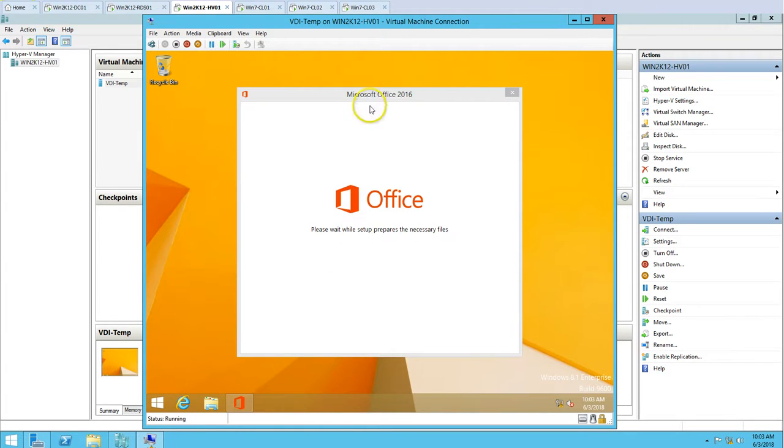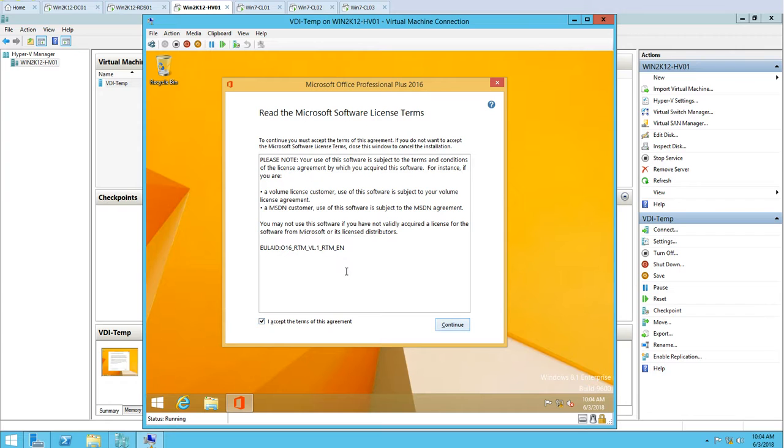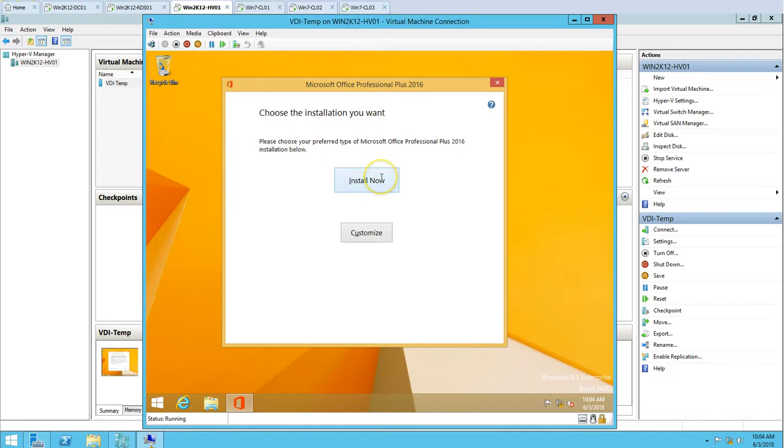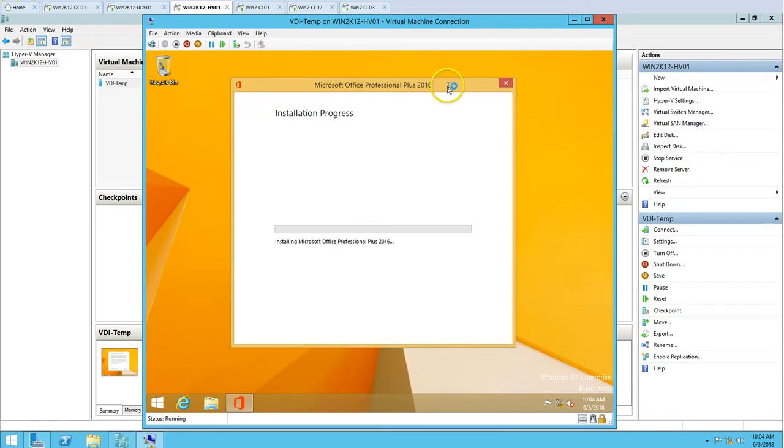I'm going to create an image template basically. So let's wait for this. So I accept the license terms of this agreement. I'm going to click on install now. So it will install all the features which are available in Professional Plus 2016. This installation will take around 3 to 5 minutes. So I'm going to pause the recording here, and once the installation is done, I will resume from there.